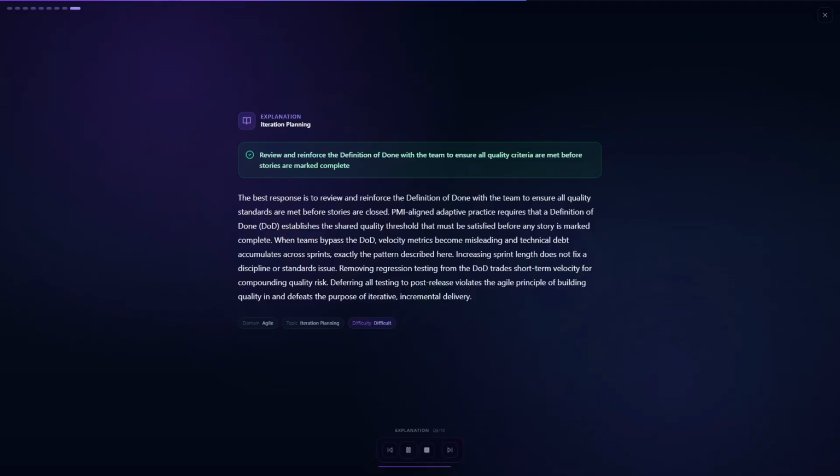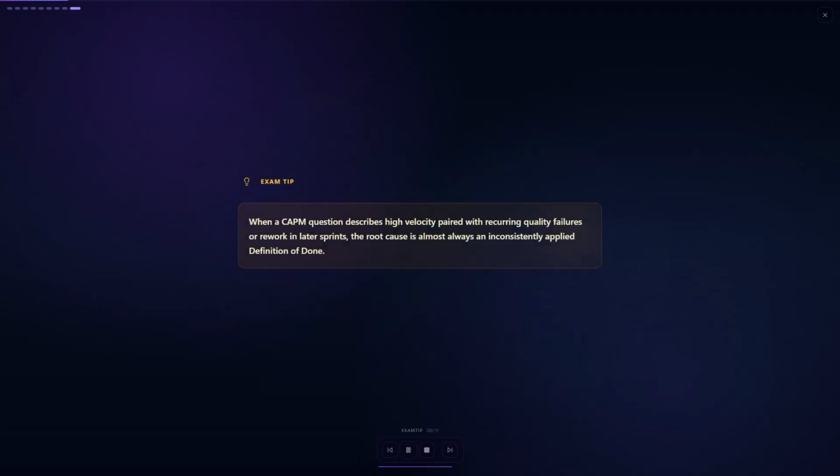Increasing sprint length or removing regression testing treats the symptom, not the cause. Deferring all testing to post-release contradicts the Agile principle of building quality in throughout the project. Exam tip. When a CAPM question describes high velocity paired with recurring quality failures or rework in later sprints, the root cause is almost always an inconsistently applied definition of done.